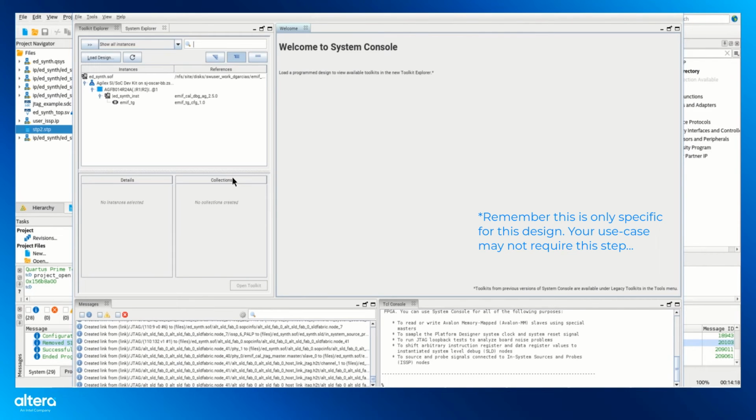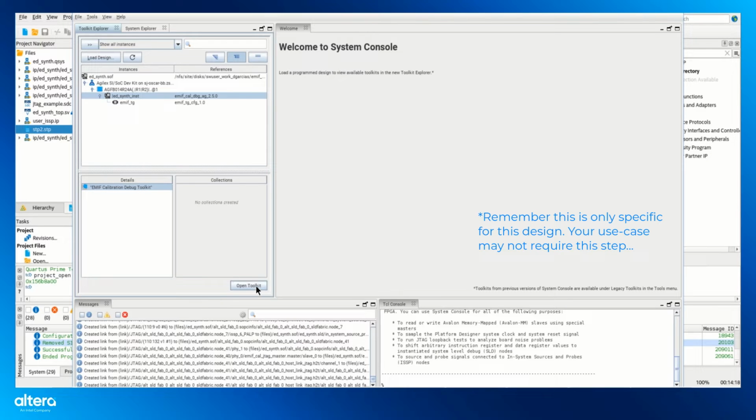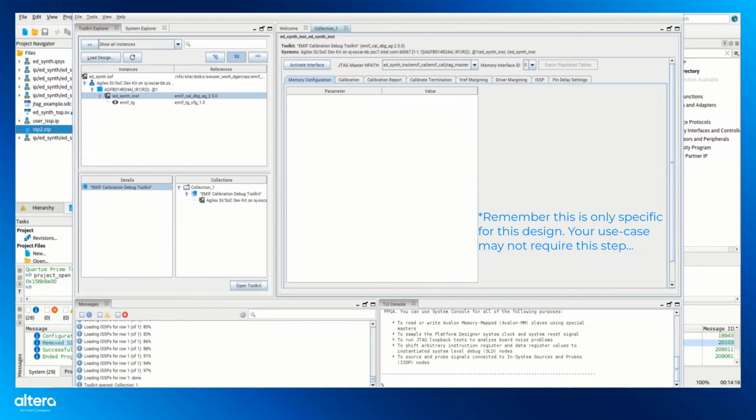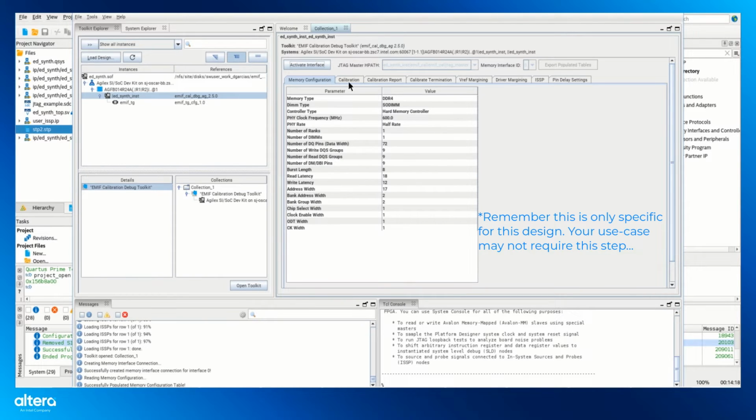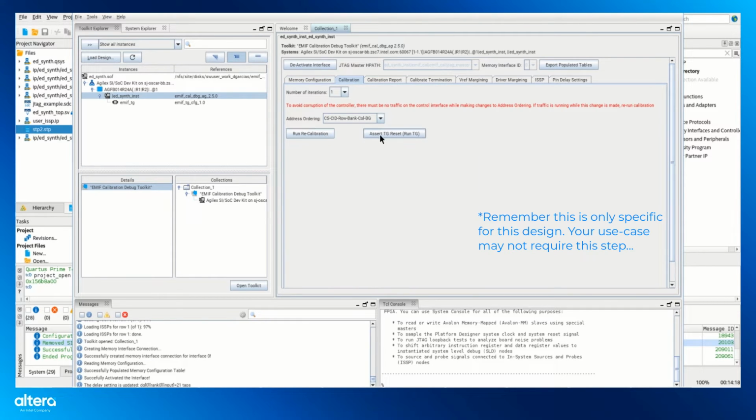And we're going to wait for the EMIF calibration toolkit and the traffic generator toolkit to load. There they are. And here it is. We open the toolkit real quick. We're going to activate the interface. There it is. And we are going to run the traffic generator.